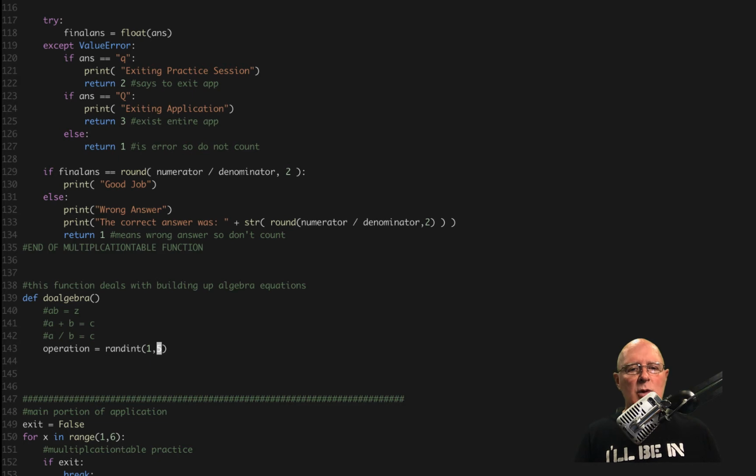So now what we're going to do is define what those things are. So we're going to say 1 equals plus, 2 equals minus, 3 equals multiplication, and 4 equals division.